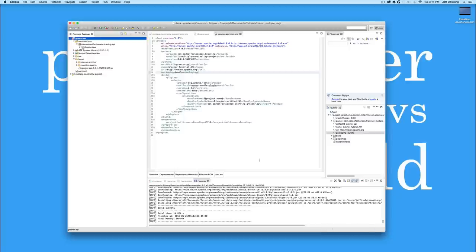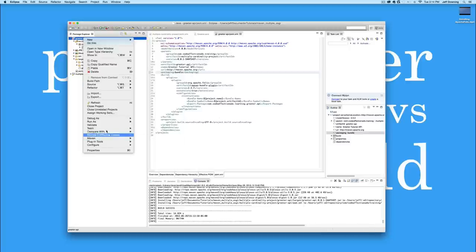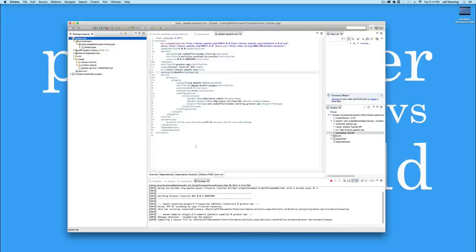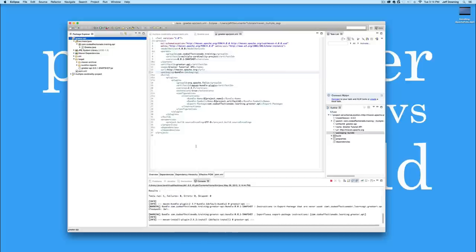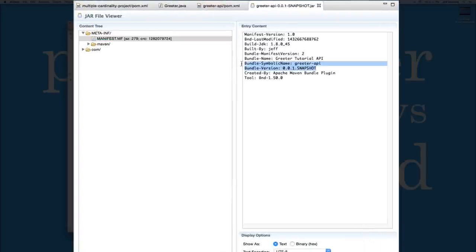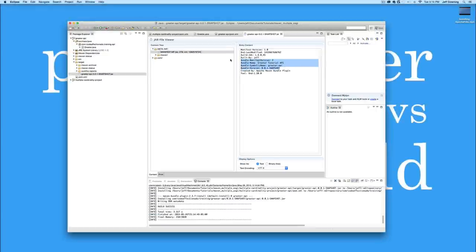And now that that's there, we should be able to go back in here, run the install again. This one shouldn't take as long. Now if we go in here, we'll see that we actually have the symbolic name and the manifest version and the name and the version, which are all good indicators that yes, this is a bundle that's ready to go. What I'm not seeing here is the fact that we should be exporting our API package.